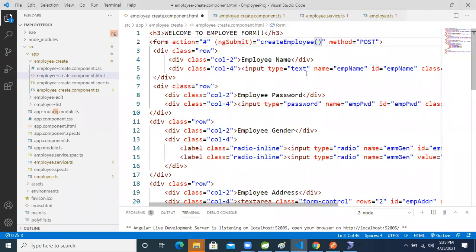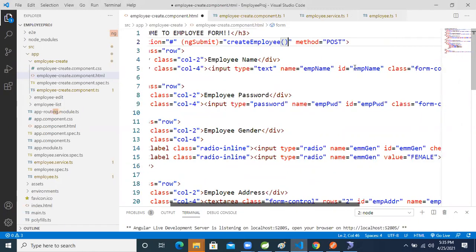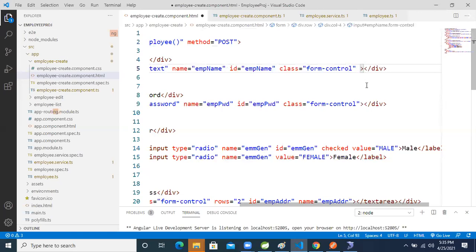So for binding our model class, inside the input, we will bind it like this: a bracket, and inside that, ngModel. Inside ngModel, open bracket, close bracket.